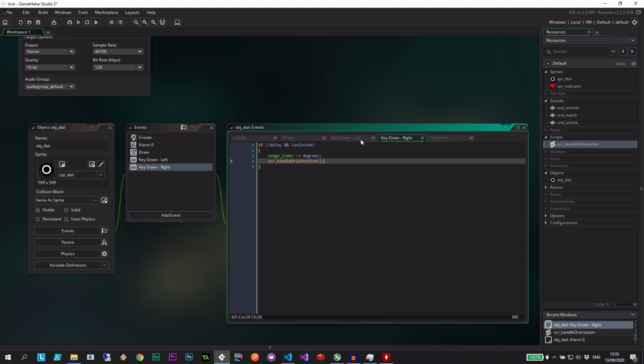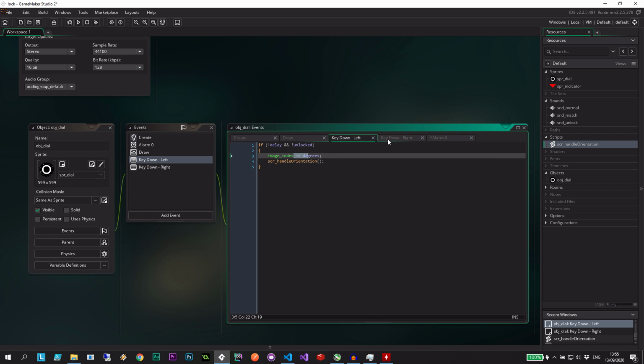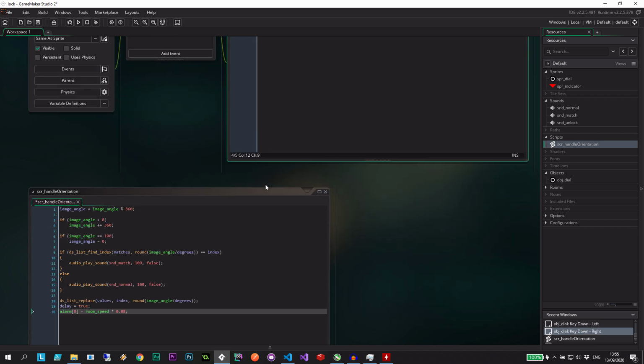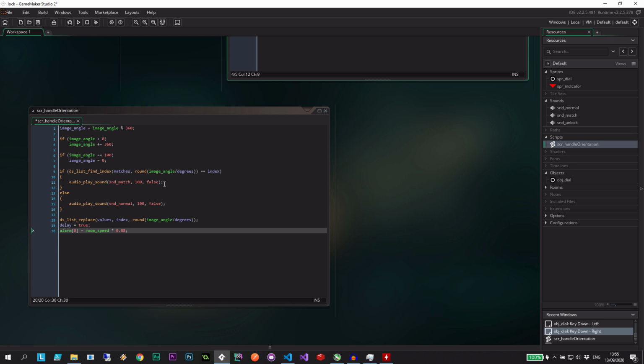And let's see, where were we? Left and right, they're both done now. Again, do note that left increases by degrees, but right decreases by degrees over there. And the handle orientation manages the rounding of that value because we're dealing with, again, the circle and the degrees of the circle, and converting that to a whole value.